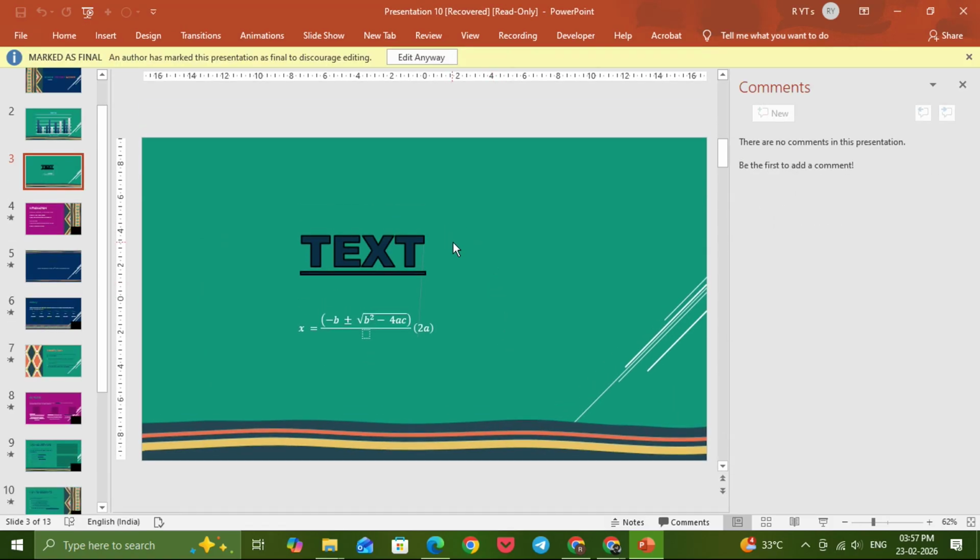When someone opens the file, they'll see a notification at the top indicating that the presentation is final and editing is turned off unless they explicitly choose to enable it. And that's it. You've successfully inspected your PowerPoint presentation, removed hidden personal information, and protected it by marking it as final. This is a simple but powerful step to ensure professionalism and data security before sharing your work.